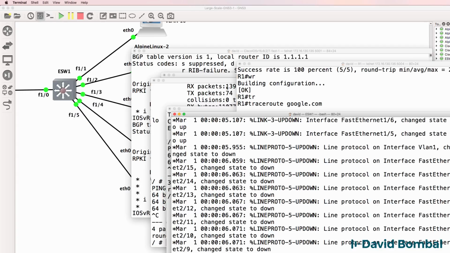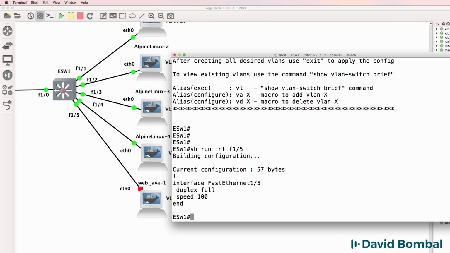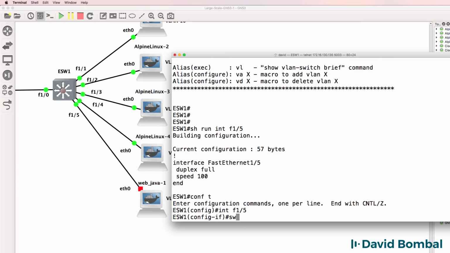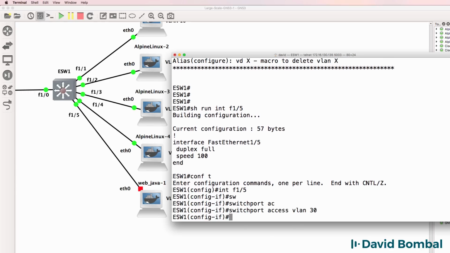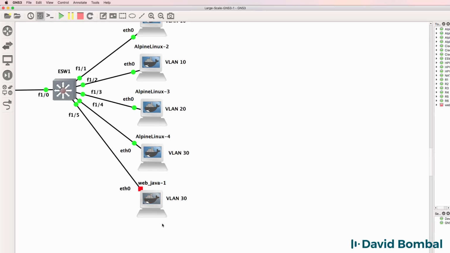So on the switch, show run, interface F1/5. It's part of VLAN 1 at the moment. So switchport access VLAN 30. Save that config. I'll start this device up.